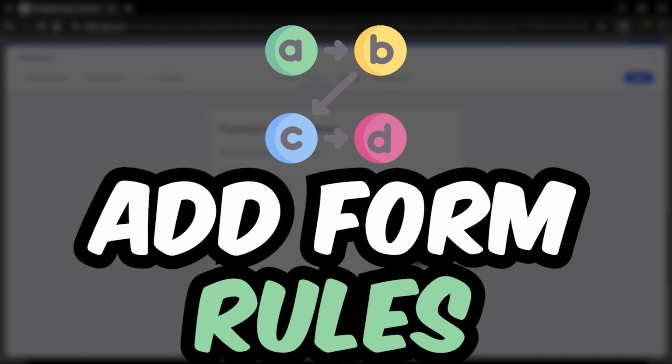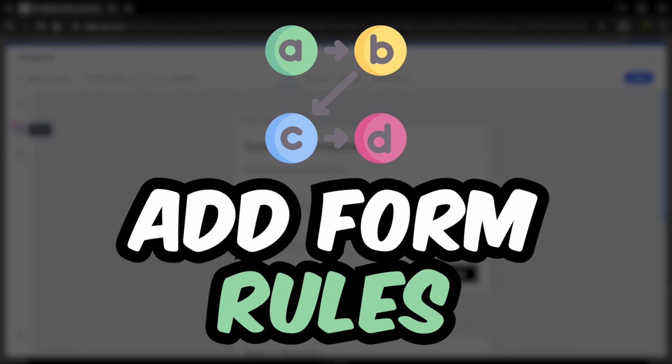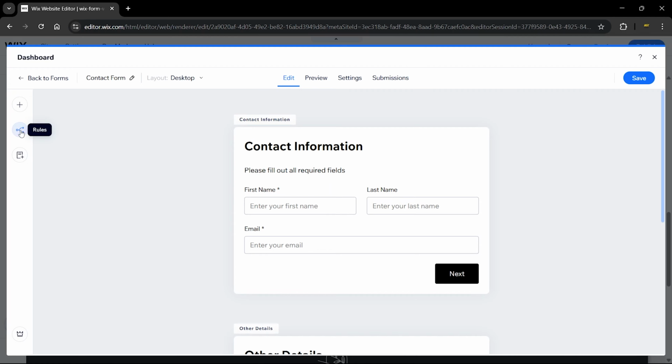All right, so we are done with your form, and the last thing we want to check out is adding a rule, and I'm going to show you how to use the rules.